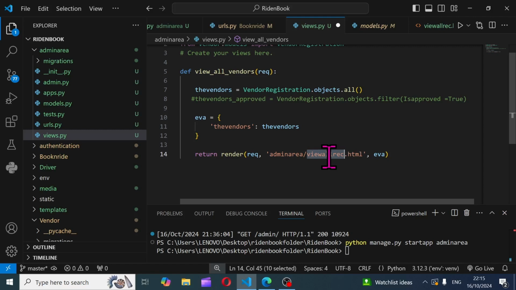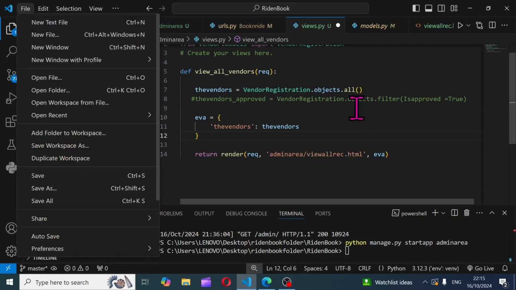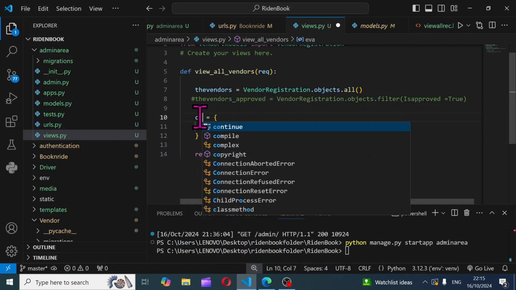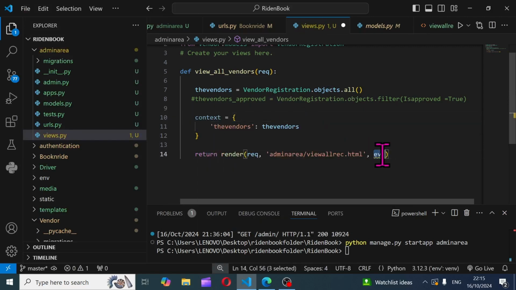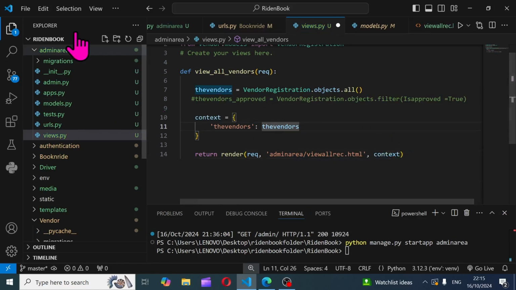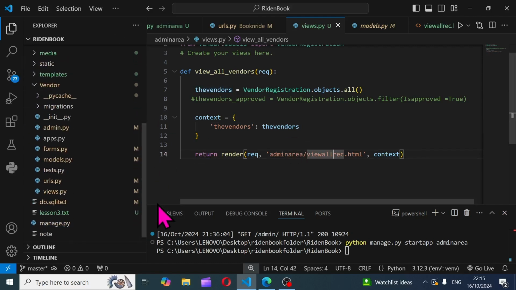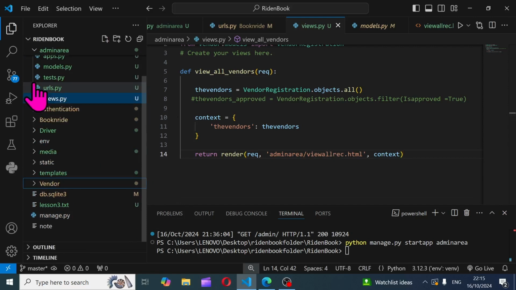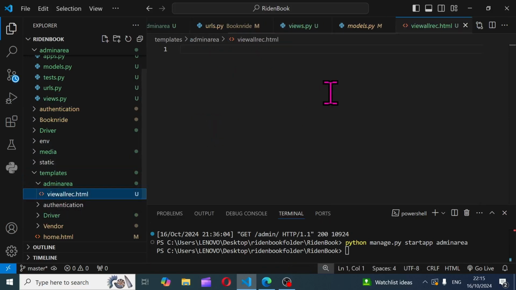Now the first thing, I'm just gonna save it. I'm gonna change it back to context, and then I'll change this to context, and then I'm gonna save it. Go to file, save all, and then I'll go to this admin area folder and then viewrec.html. It is inside templates, so I'll go to templates, and then this is admin area, and then this is viewrec.html.